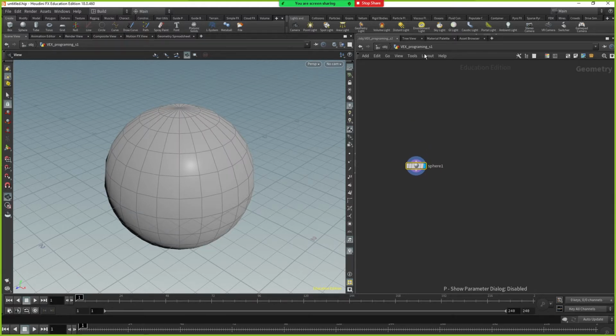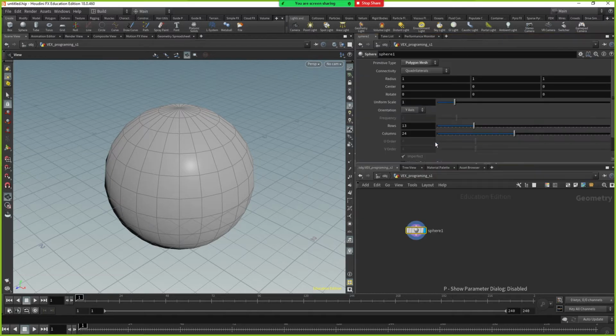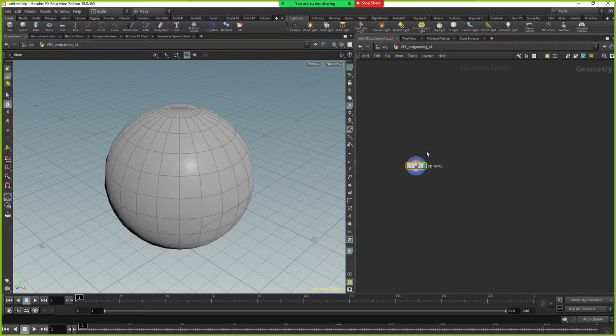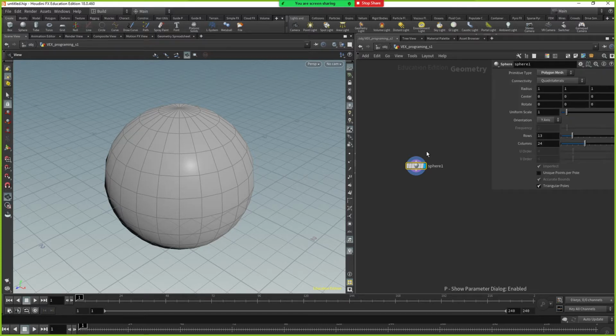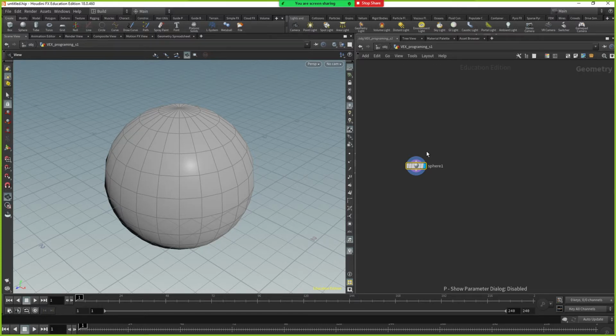For those of you who are still not familiar with the way I work, I like my node editor to be clean and neat, and I don't want to see parameters constantly up there. That's why I always close this. Whenever I need parameters to load, I just press P on my keyboard. They load, and if I don't need them, I press P and they go away. So that's easy.